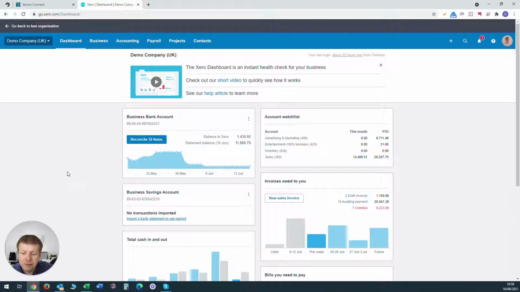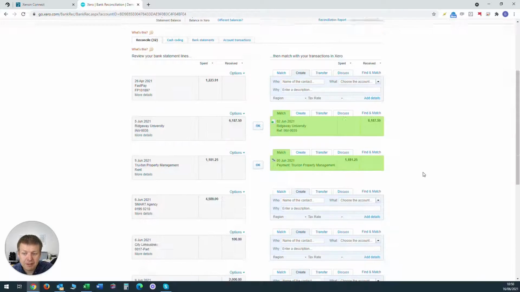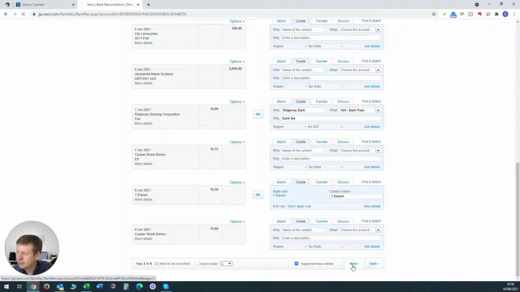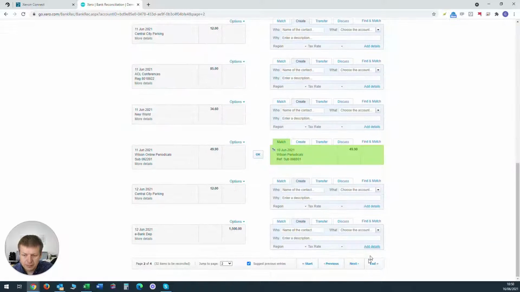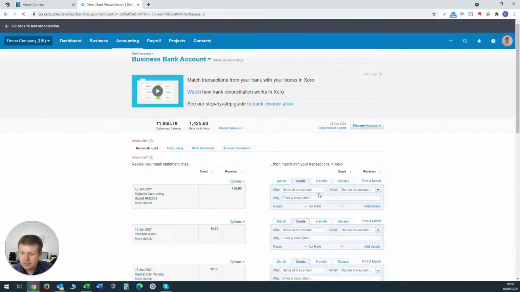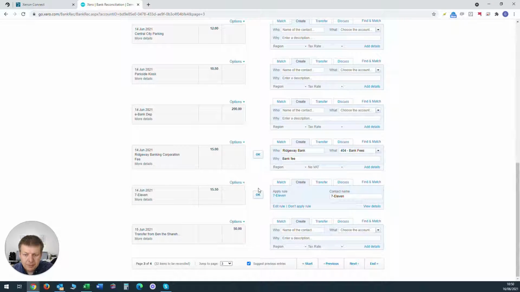If you've got multiple shareholders that have paid money into the business bank account and you want to allocate them to the share capital account in Xero, then you have to find the amounts coming into the bank first via the reconcile screen. Okay, so here's the first amount. It's a transfer of £50 for £50 worth of share capital.